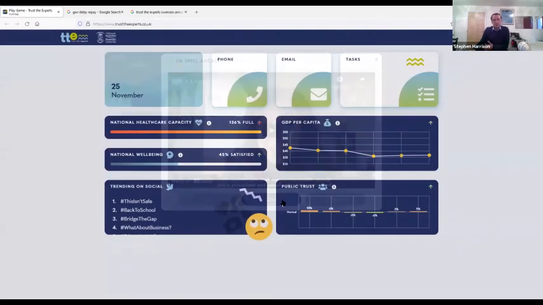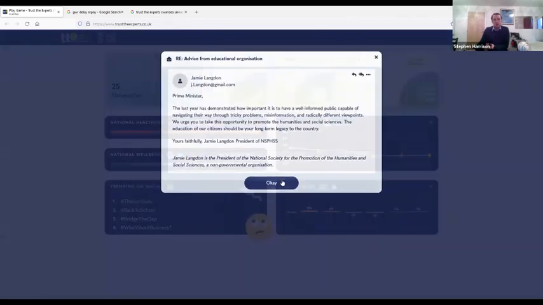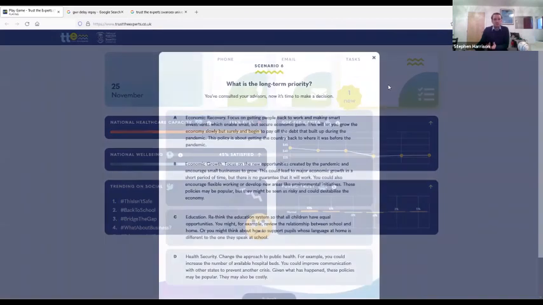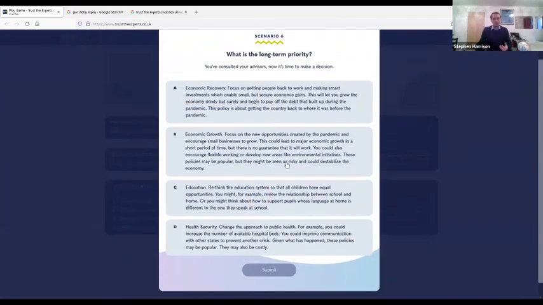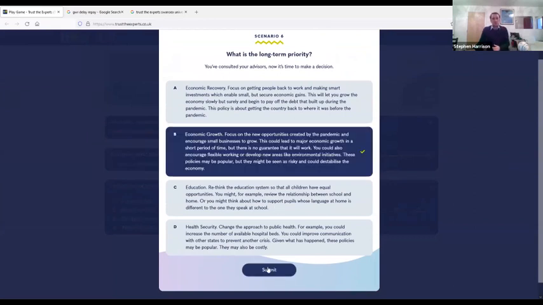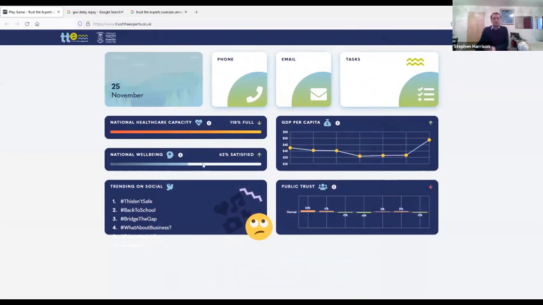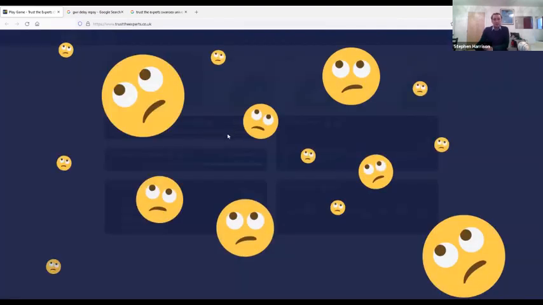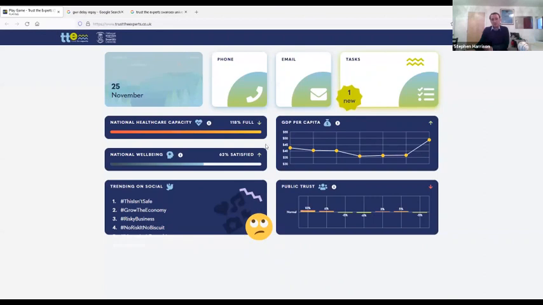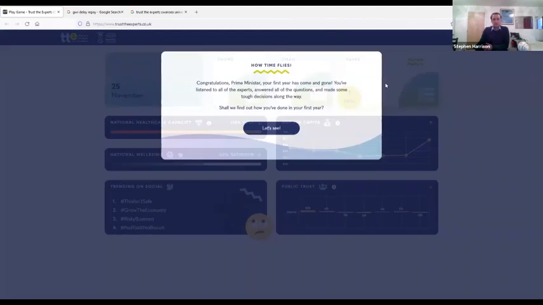And then the final thing, I'm just going to click through to get to the end bit, is about long-term priorities, where we're talking about what we should do in the long term. You're given these options: what's the long-term priority? Economic recovery, economic growth, education, health security. So if I do economic growth, for example, what happens here? Well, we're still over the healthcare capacity at 6 months because of the slow recovery. People are getting happier, but look at the sudden boom we've had in GDP. But public trust is still not recovering particularly well, perhaps because the healthcare capacity is still overflowing.